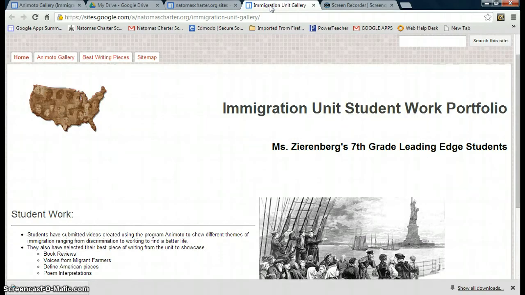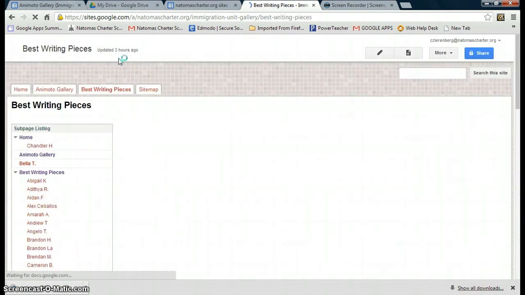So I know today we had to go through the directions pretty quickly on how to post your work to the best writing pieces. So I wanted to take a little bit of time now to go over the directions again, just in case you needed a refresher. So what you're going to do is, when you're on the Immigration Unit Student Work Portfolio page, click on Best Writing Pieces. And look at all these wonderful pieces right here.